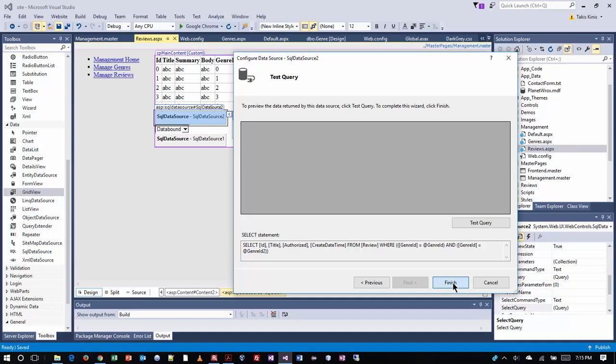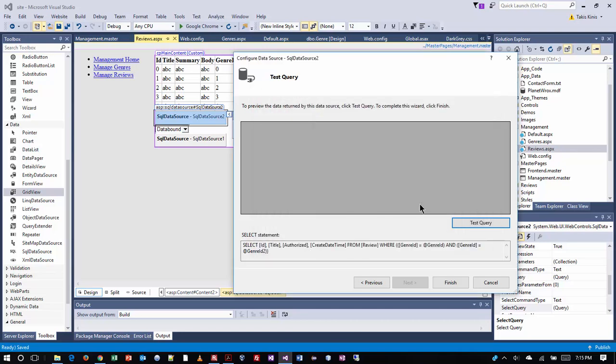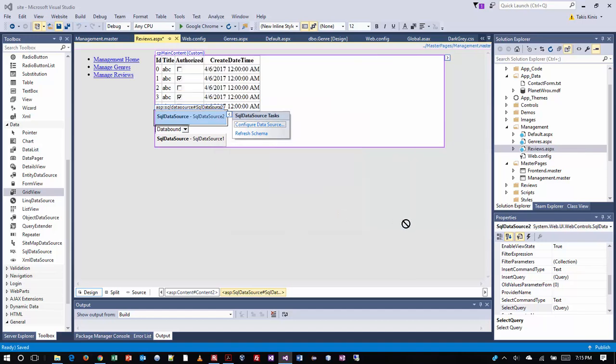And probably not a bad idea to test the query. And actually, you know what? I think testing the query is going to be a little bit more complicated here, so I'm just going to be trusting and just click Finish. And it's asking us to refresh the fields and the keys for GridView, to which we will say yes. We want to refresh what we're seeing.